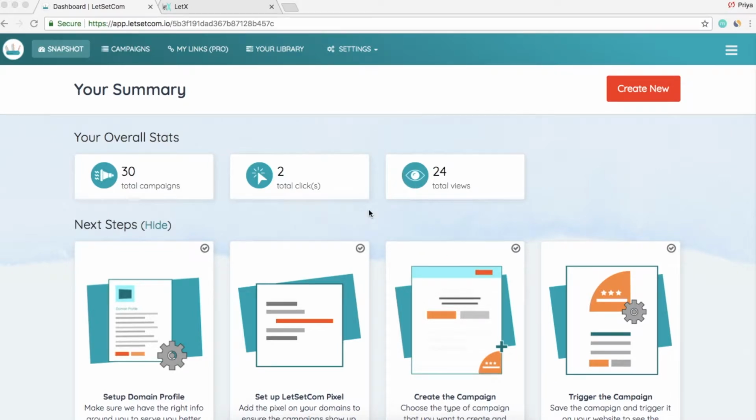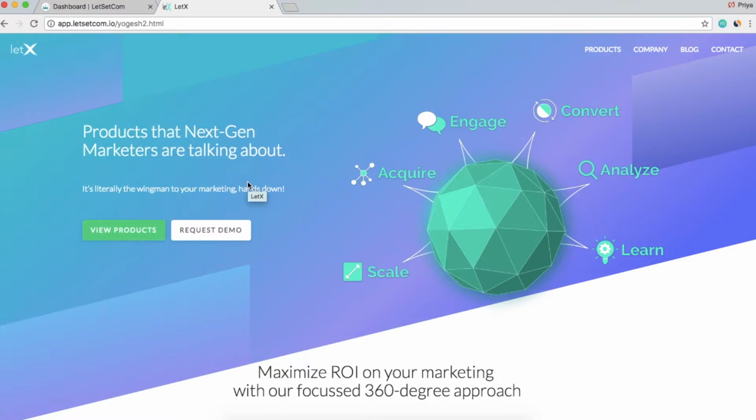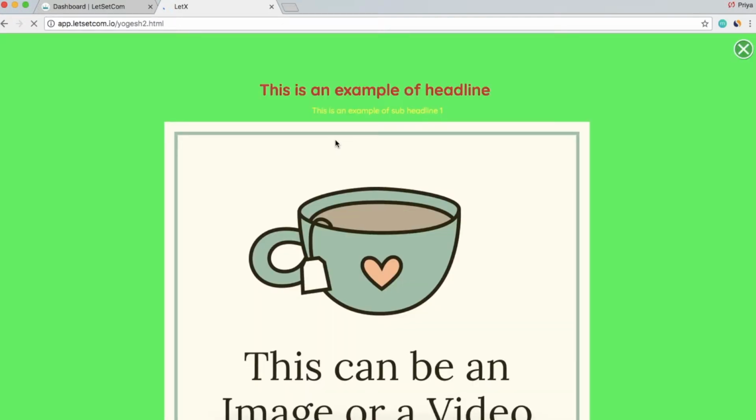In this video, we'll learn how to create an exit mat campaign. Before we start, let us see how it looks. Exit mat is something which you can show to your end user whenever he or she tries to leave the website. Supposing this is the website and I try to leave it, this is how it will appear.